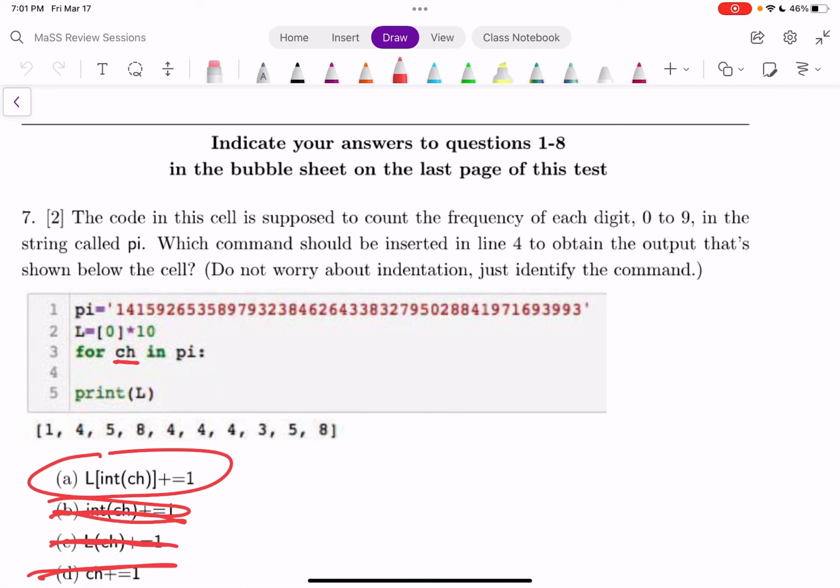Let's say our next digit was 4. Then we're going to index our list at 4 and add 1 to the counter. Or if our next digit is 5, we're going to index at 5 and add 1 to the counter. If we find 1 again, we're going to index at 1 and add 1 to the counter. So every time we get a digit, we're going to index at that digit and add 1 to the counter.